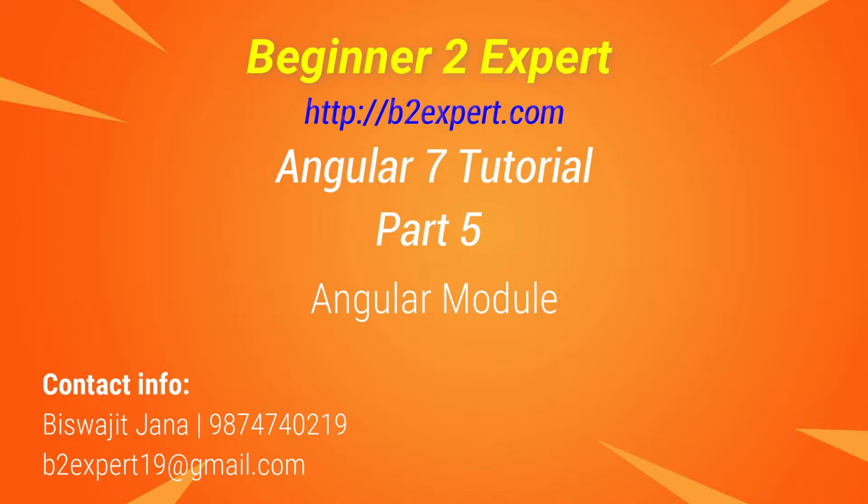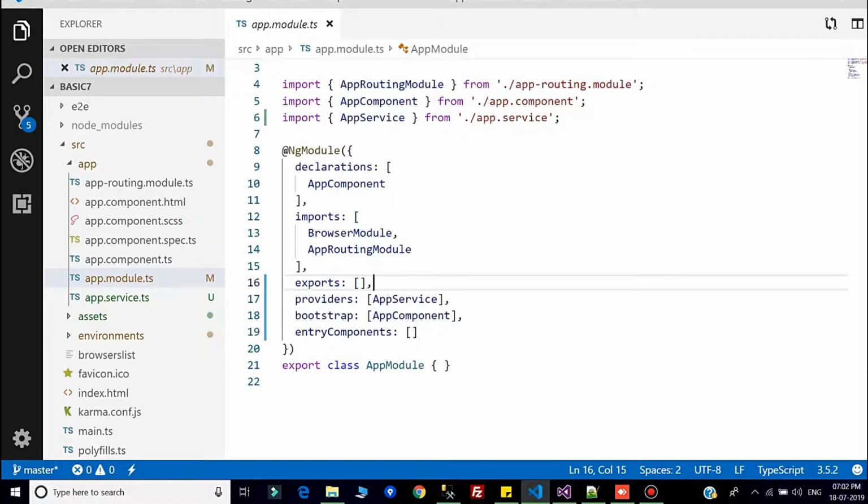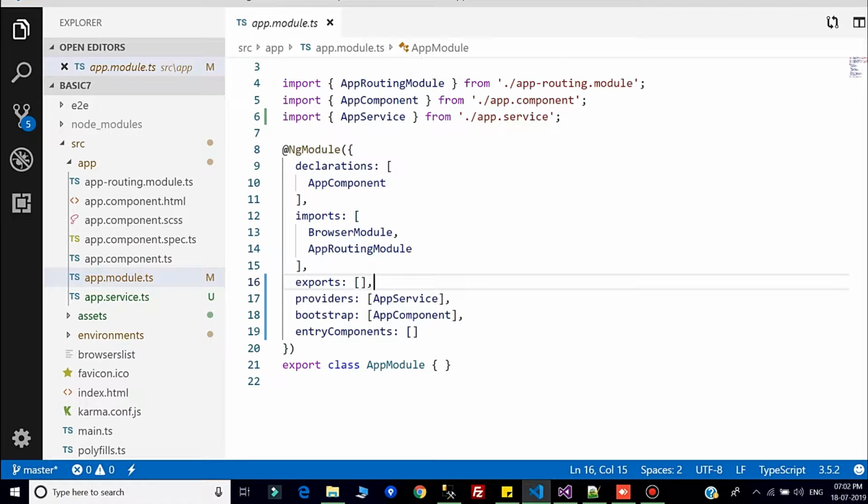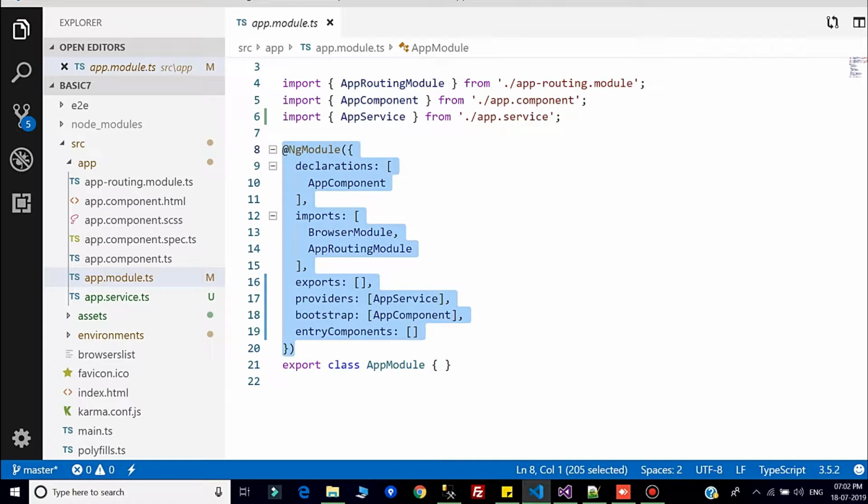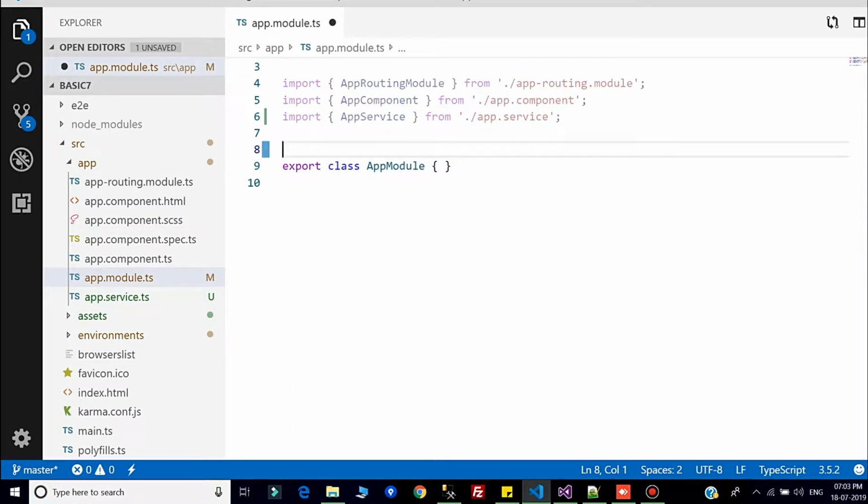In this tutorial, I am going to explain about the Angular module. So an Angular module is nothing but a container which contains some properties which enhance the project. First of all, we have to know that TypeScript is all about the OOP concept, so everything is all about classes. Now if I remove the decorator, this class is nothing but a normal class.